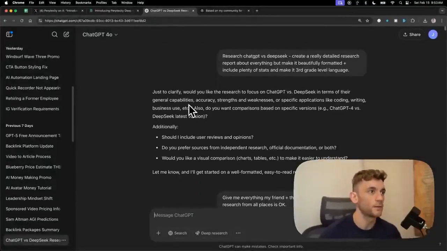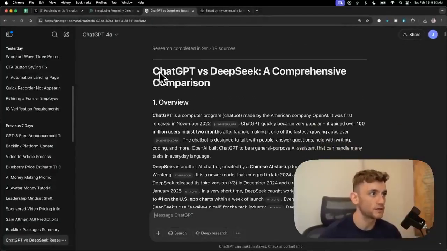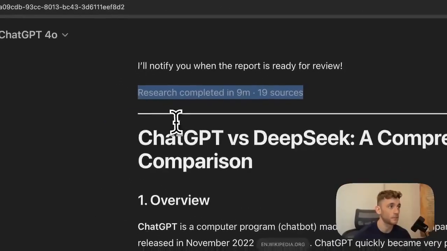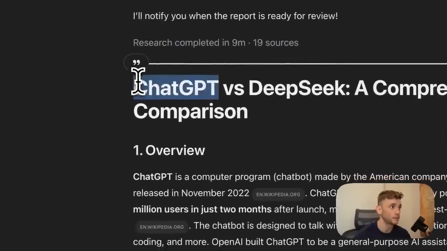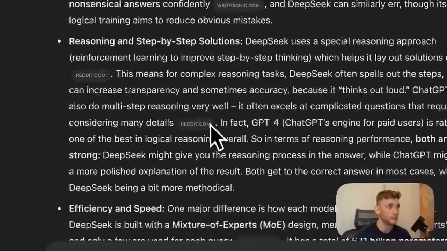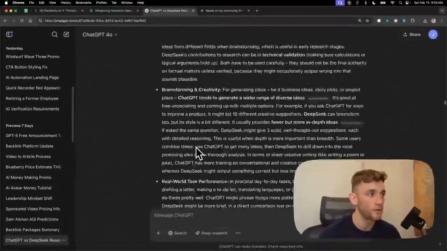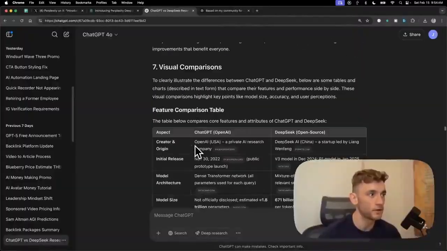Now, if you want to see a previous report that actually worked on ChatGPT for deep research, you can see this example. This was actually done in just 9 minutes using 19 resources. Now, if we actually look, the research you get back from ChatGPT is much more in depth than Perplexity, right? There's a much higher word count here.